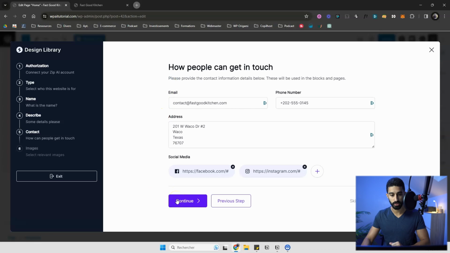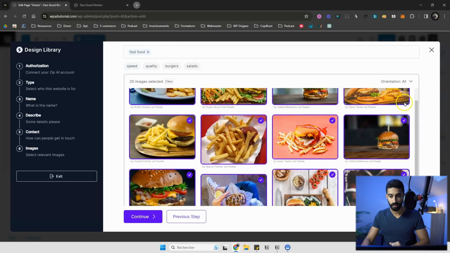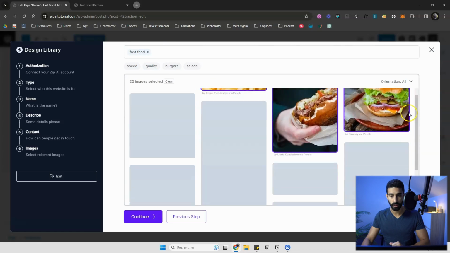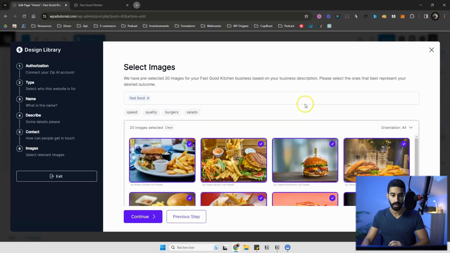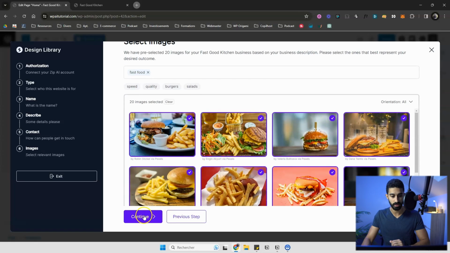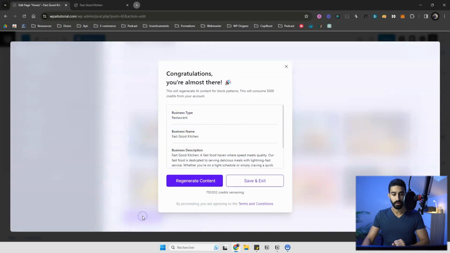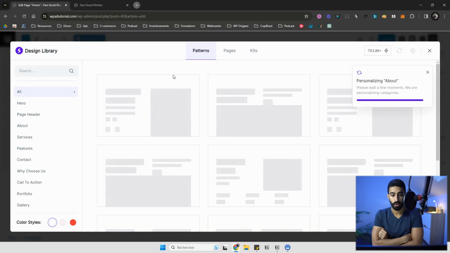Let's click on continue. I think eventually from here we will be able to upload our own images, but for now I just want to leave these images. It's perfectly fine for me. Let's click on continue and let's click on regenerate content. The work being done here is really crazy because they are doing all the work for us from the design library. They are generating the content.